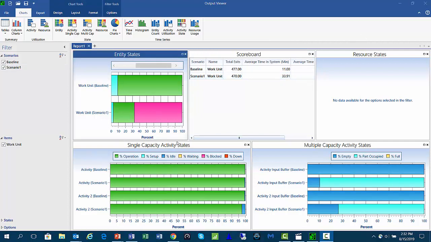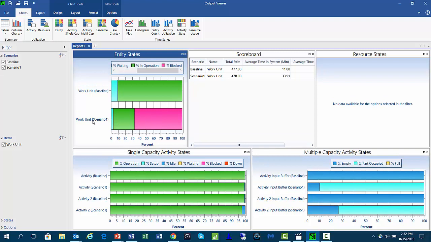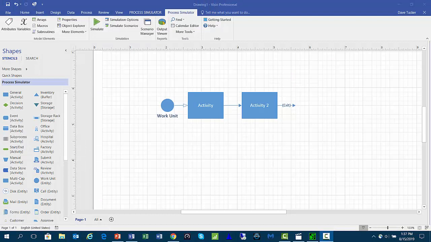The other thing I noticed here is the tremendous amount of blockage that's occurring to the work unit in scenario 1. So this is occurring because of that variation in the processing time. It means that the single capacity is not enough, and many of the entities are blocked and having to wait even longer. And that's reflected in the long average time in system. So again, this was just a demonstration of a simple process model. However, we could make this much more complex. We could add more resources, activities, downtimes, setup times, and business rules in model logic.